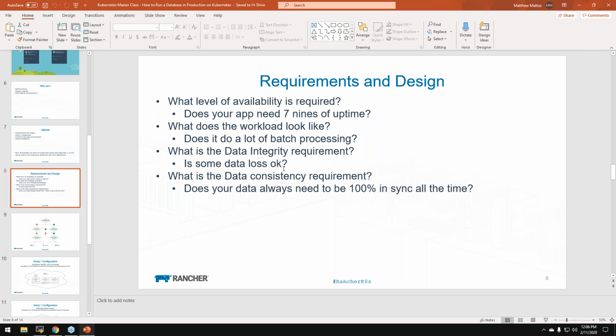Ask your app teams, what is your availability? If I'm building a solution for a 7.9s database, it's totally different than a 2.9s database. And try to really be realistic with it. We all want as high availability as possible, but that has costs and caveats and penalties around it.